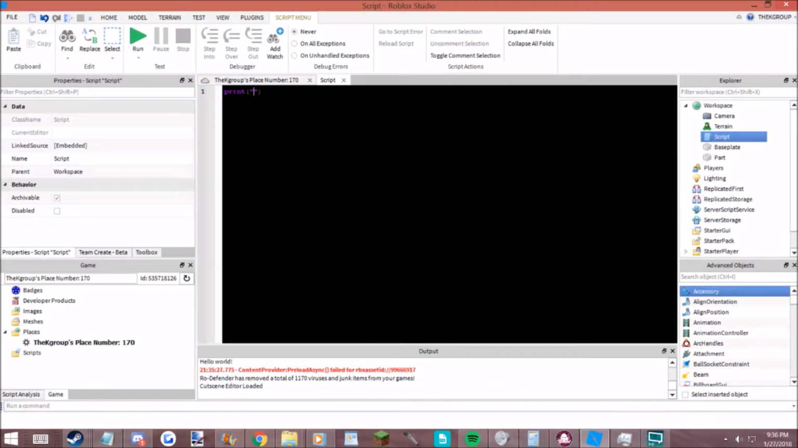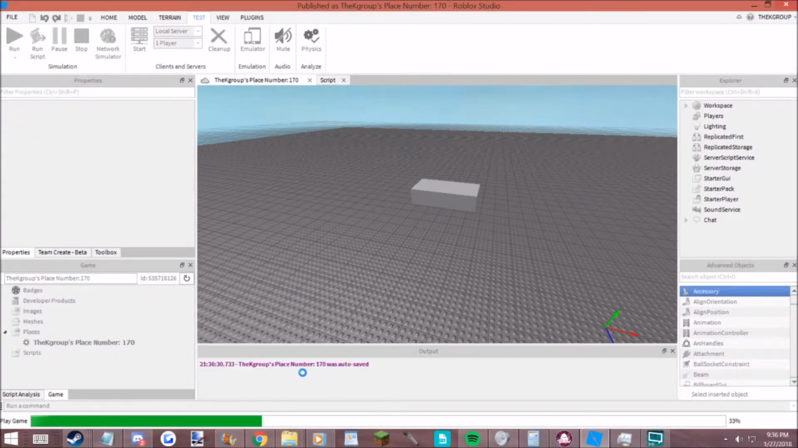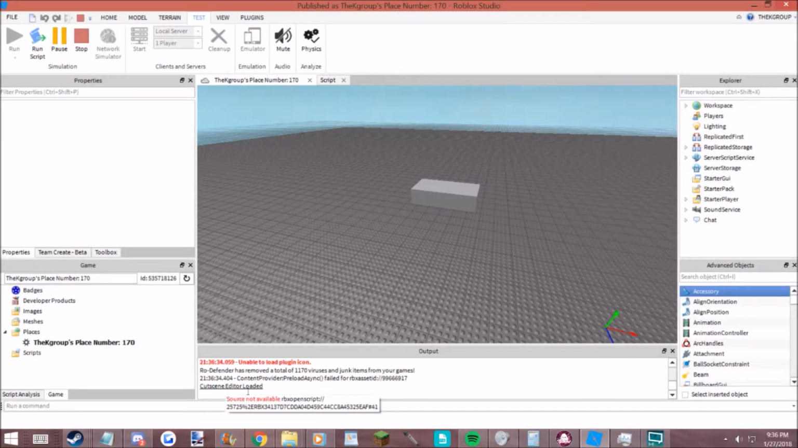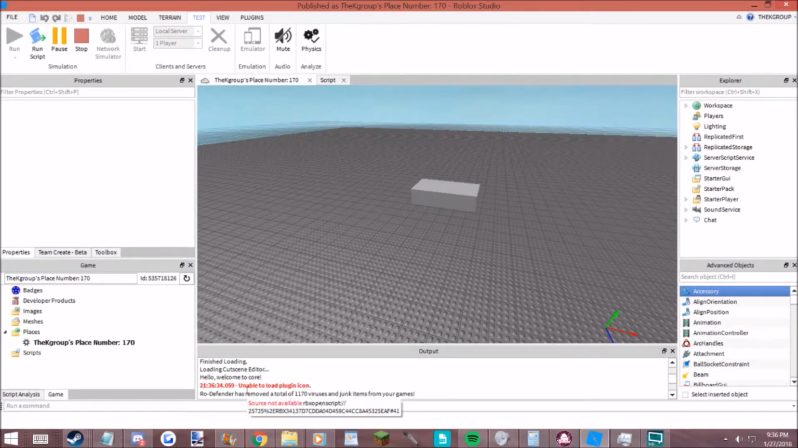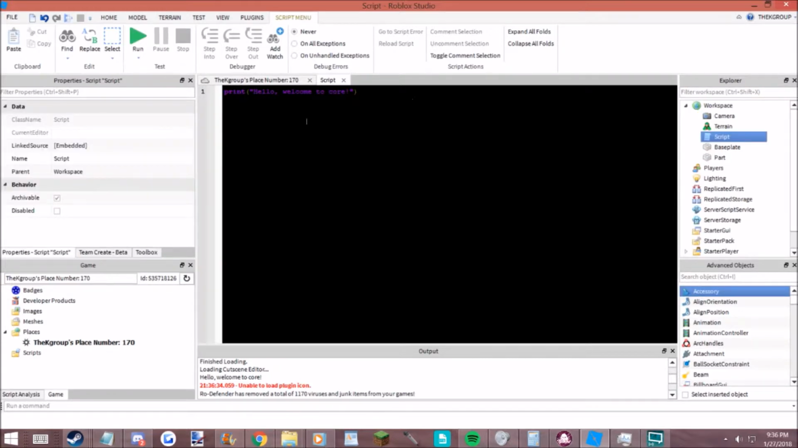But if you were to say print "hello, welcome to core" and click run, ooh, not start, that's bad. If you were to click run and look in the output, it would say right here somewhere, hello, welcome to core. And if you go to the source, it's the script in the workspace. So that's what print does.